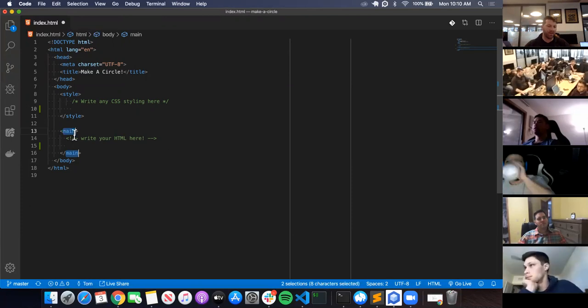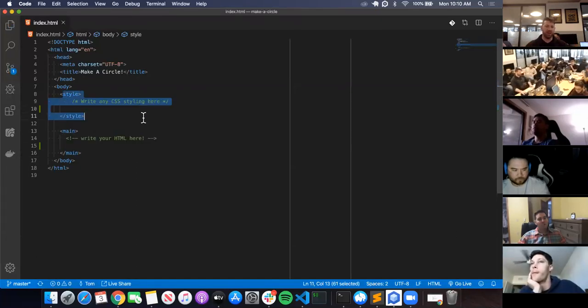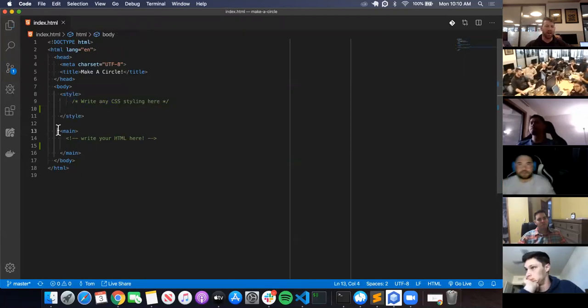It doesn't always have to start with main. You can start with H1, but in this specific challenge, our styling will be inline styling embedded within our HTML file. And all the main content will be in our main.